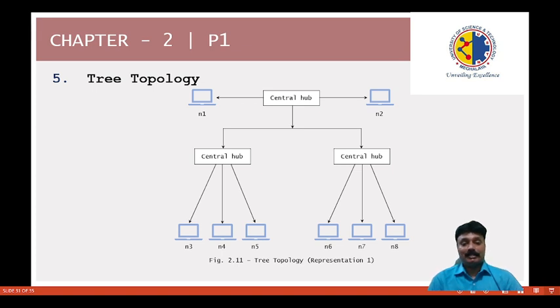Tree topology, this is another topology. Node 1, node 2 connect to a central hub. From the central hub, other central hubs will be connected: N3, N4, N5, then N6, N7, N8. The representation will be like this. So how the connection and data transmission will occur in this: from the central hub, one hub to another hub, the information will be passed. Then from the central hub, again, all nodes will receive the information.